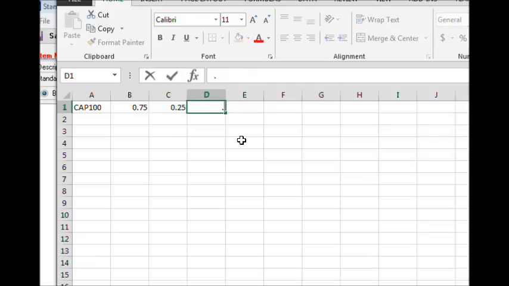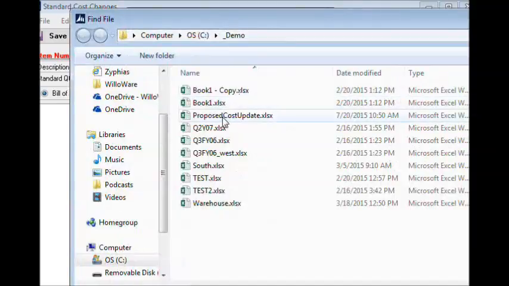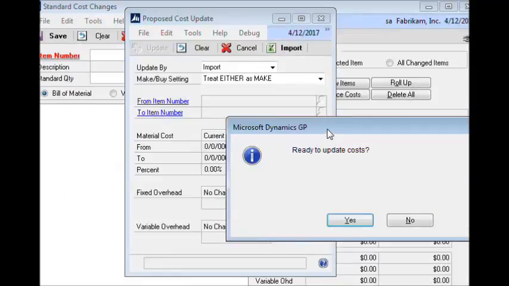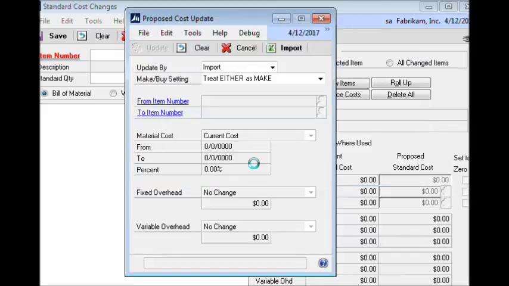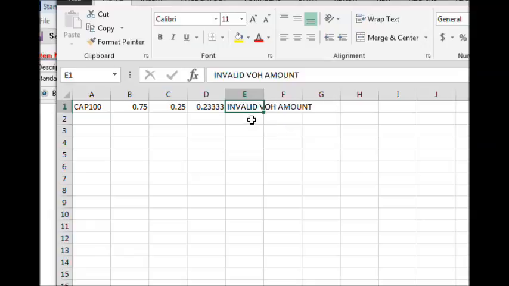Since we know that the currency decimals of CAP 100 is 2, we'll put a value in here that's outside the allowed currency decimals. The import will pick this up and let us know that we had an error with this record in the spreadsheet. So we'll save those changes, come back to Proposed Cost Update, and we'll select our spreadsheet. It asks us if we're ready to update the costs. We'll say yes. And it pops open the spreadsheet, reads that first row, and reports that there was an error in the data. It's telling us that there's an invalid amount in the variable overhead.